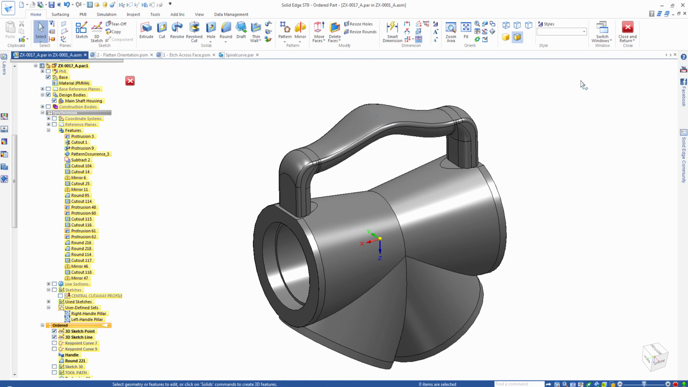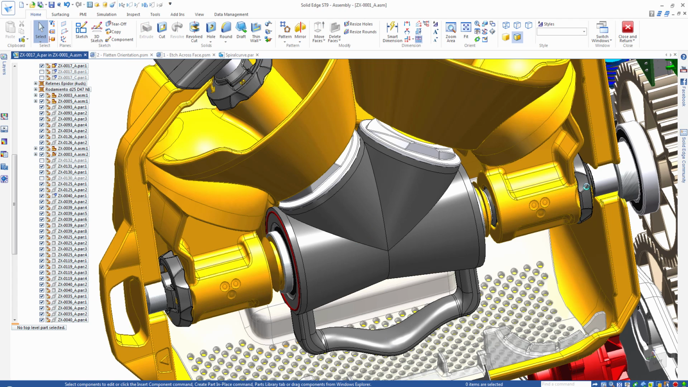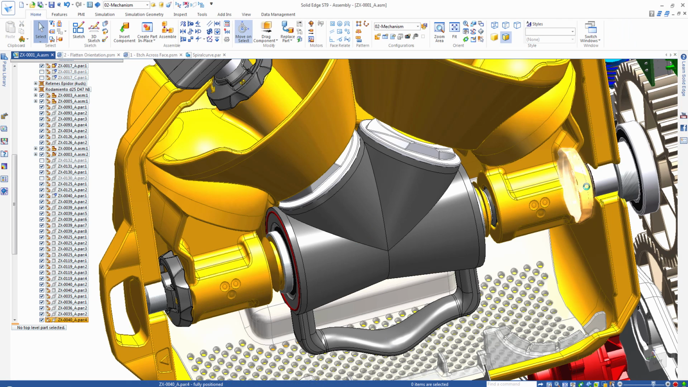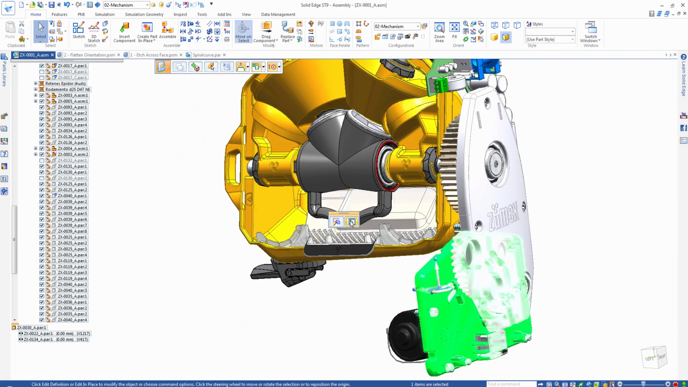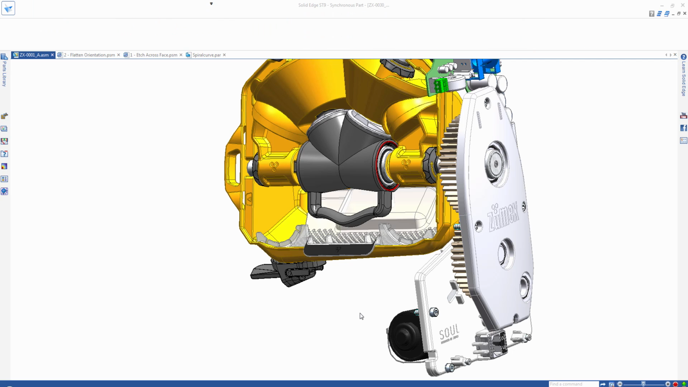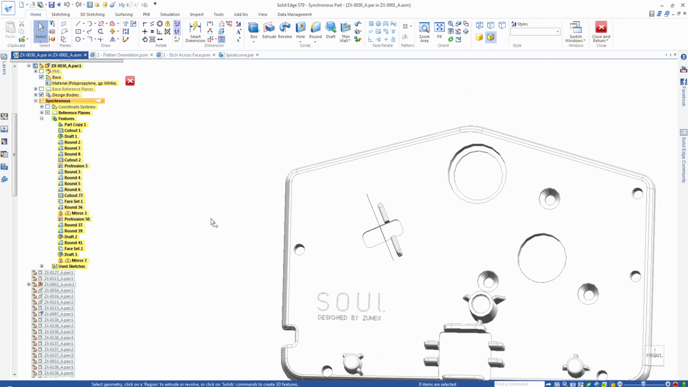Alright, so we're done editing our gear housing, so I'm going to do a close and return and get back into my assembly, and we can see our changes there. The next thing I want to do is edit into this motor mounting plate down here. What I want to do is take a look at a new design intent rule that was new in ST9.